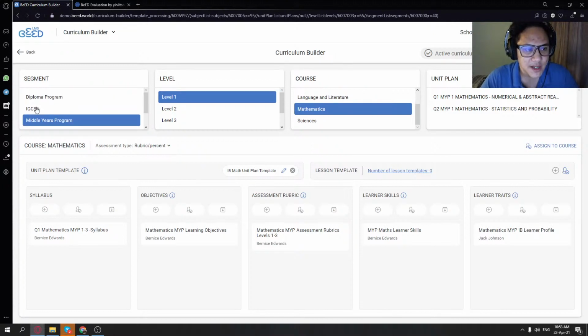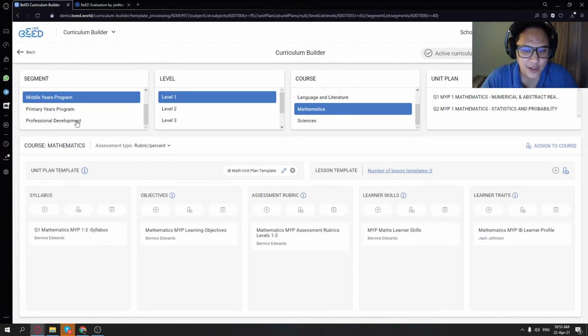So as you can see here, I have the diploma program. I also have a segment created for IGCSE, middle years, primary years, as well as one for professional development. So in the LMS, the educators can also be assigned a role, and one of those roles is that the educator can also be a learner in their own institution. So this allows them to act as learners for professional development courses, and through this way, a curriculum director or a head of department can evaluate educators in their teaching skills.